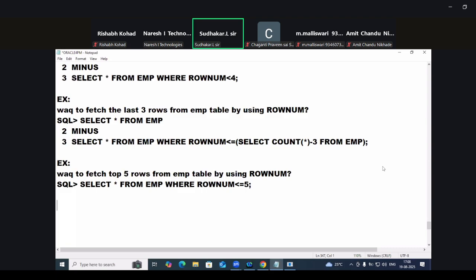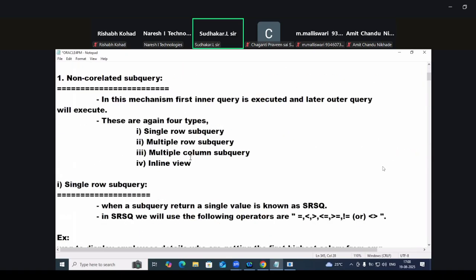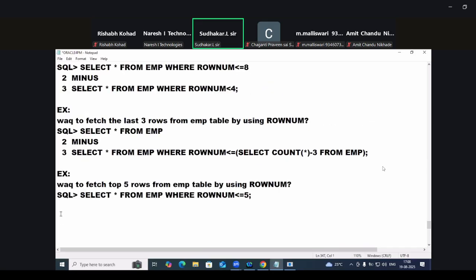So this is ROWNUM and ROWID. These are the two pseudo columns. You understand how they work now? Based on this information, we will check our next type, the inline view. Single row, multiple column we completed. Now we can take the inline view. This is very important for your interviews.